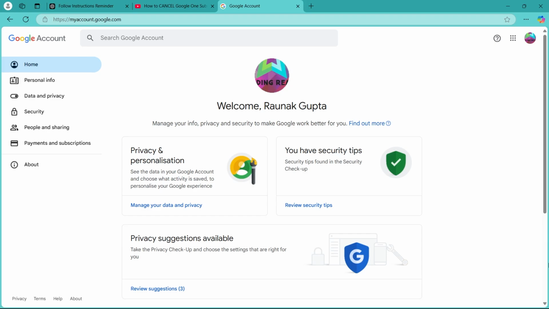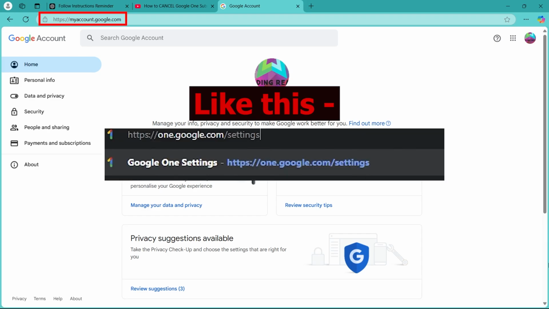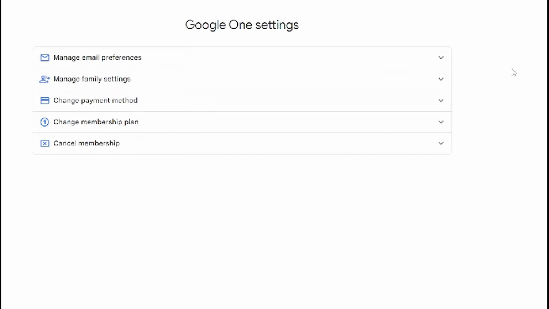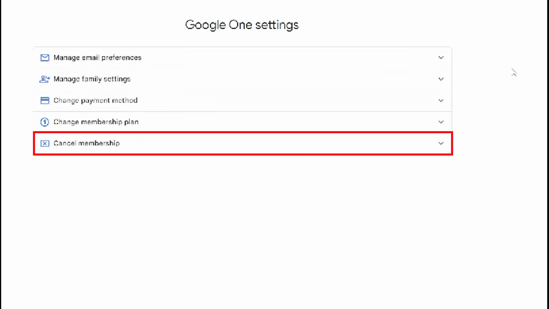So here what you're going to do is simply type in settings after the link and it will take you to Google One settings. Now, it will instantly open up this page where you can easily cancel membership by clicking on the cancel membership button.